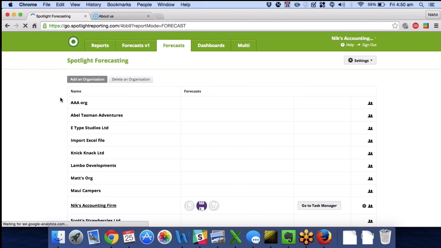Time's running away for me, so I haven't gone into all the features there. But it's a very strong and powerful product. It basically solves the gap, the problems that you have with an accounting system trying to create a budget. Spotlight forecasting will make it really easy for you to do so.